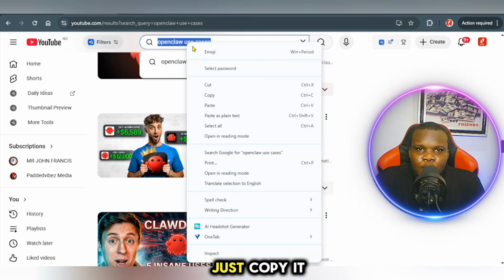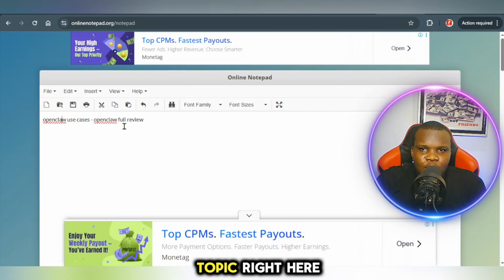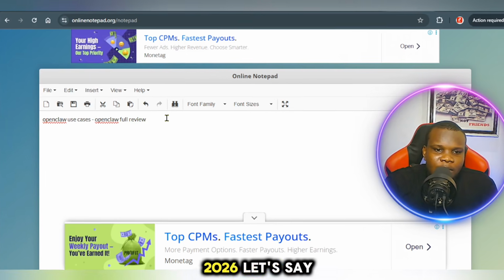Once you pick your topic, just copy it, then add your topic right here. This is going to be our topic: OpenClaw use cases, full review. Okay, 2026, let's say 2026.